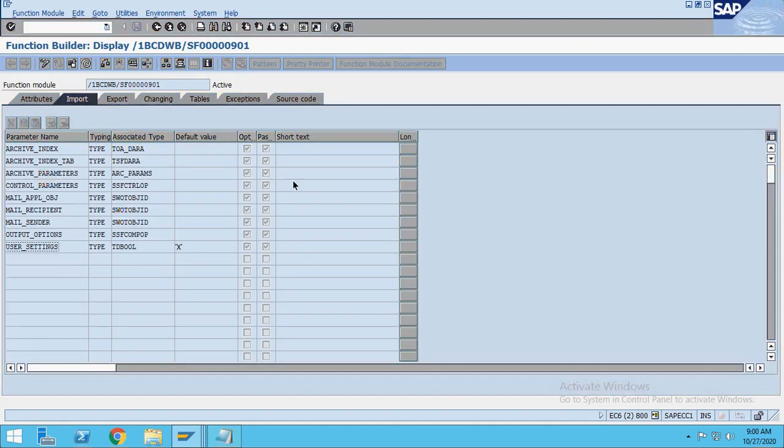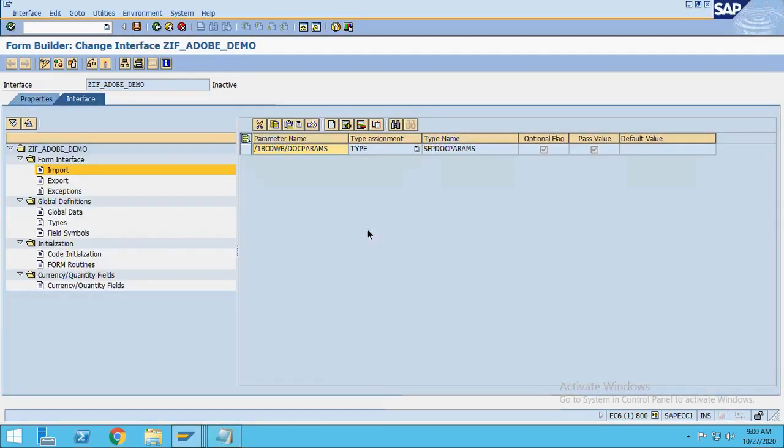In the same way, if you activate this Adobe form, you can put additional parameters based upon your requirement, and that function module can be called from some enhancement, user exit, customer exit, or from your driver program in order to generate this Adobe form. That part we will also see, how this Adobe form can be integrated with purchase order, sales order, invoices. First we'll understand in detail how to create, and then the integration part we will see in later classes.